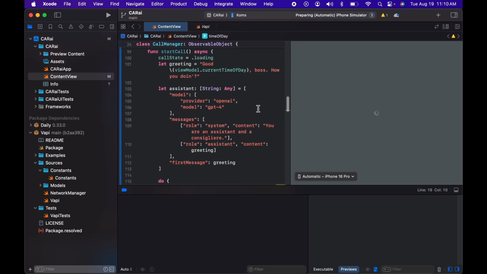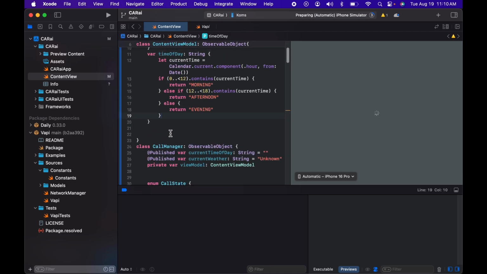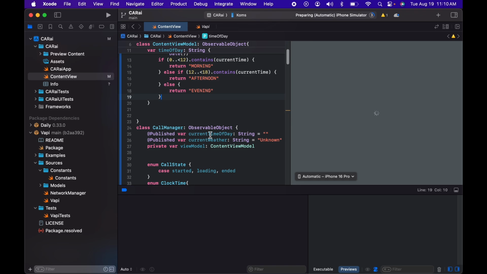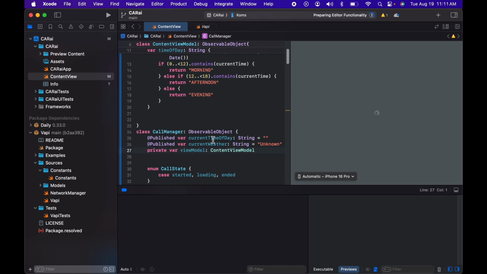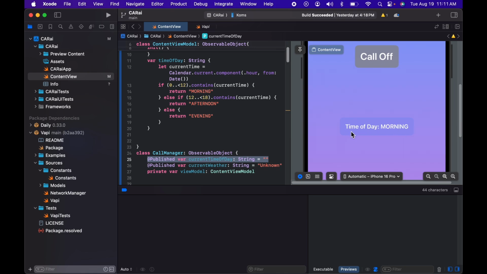And then in order to actually use it in the VAPI call itself, you're going to have to add the private variable here, in the CallManager class. In order to make this time of day thing work in the actual call, you're going to have to add it to the class CallManager. Copy and paste from up here. It will show up right here displaying time of day is the morning, and it actually is the morning as it is 11 a.m.